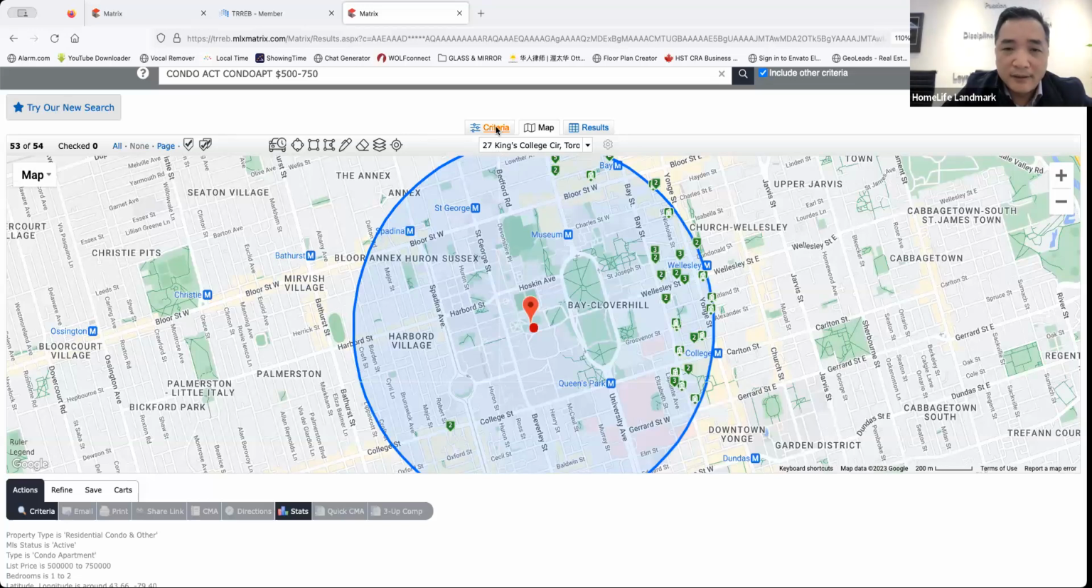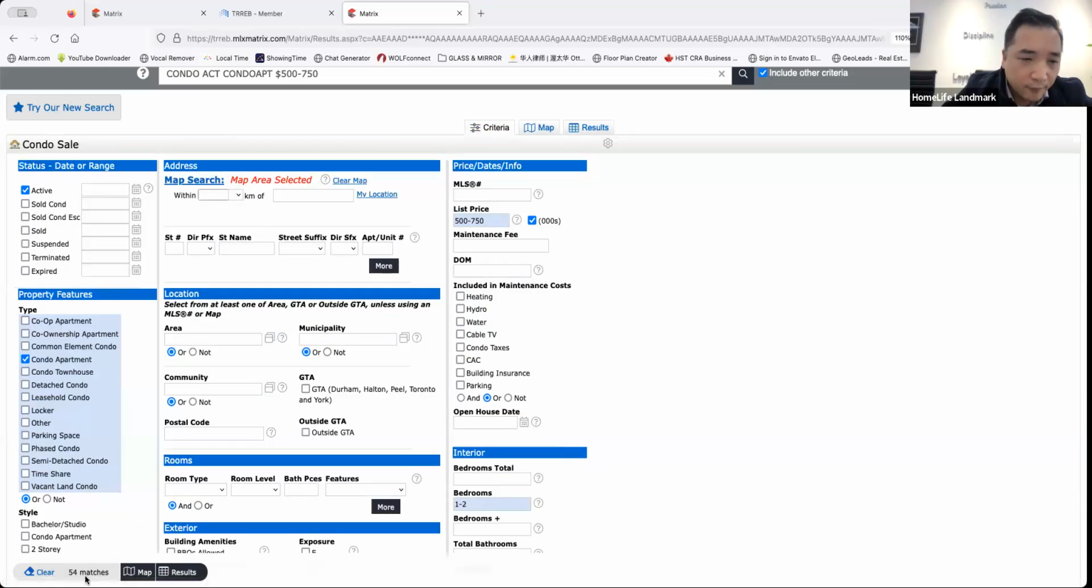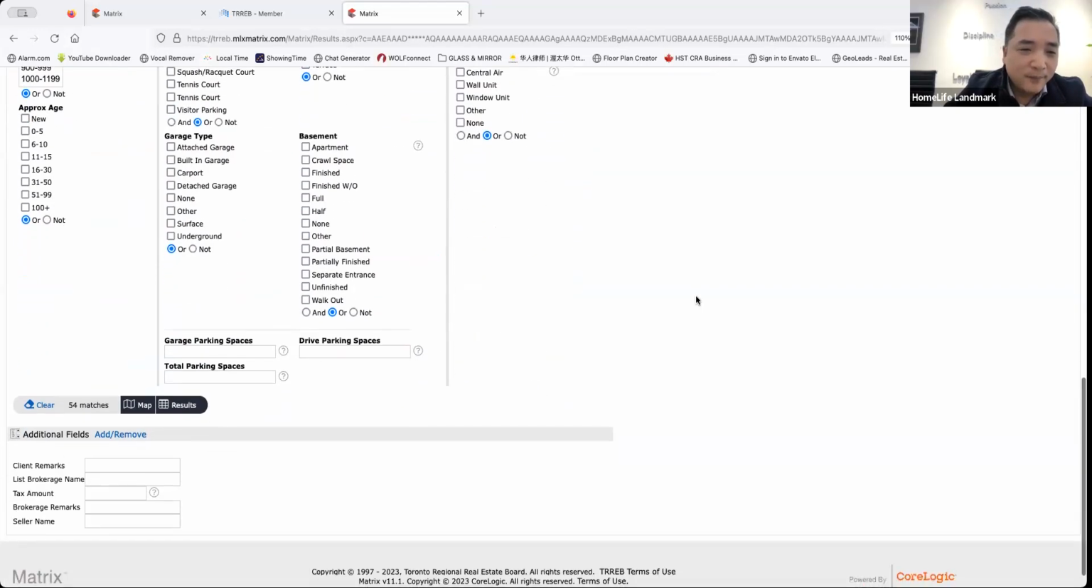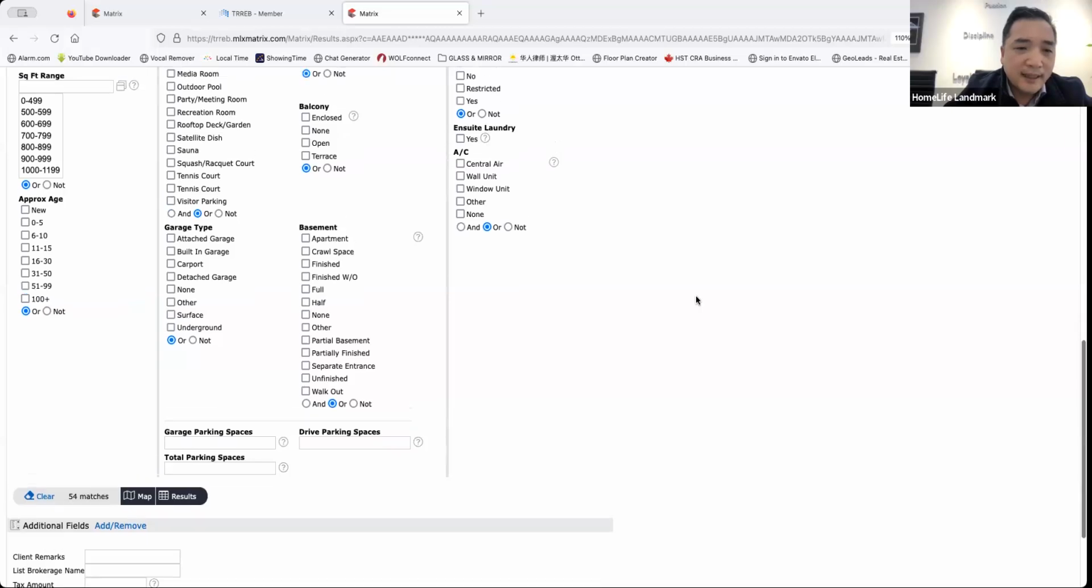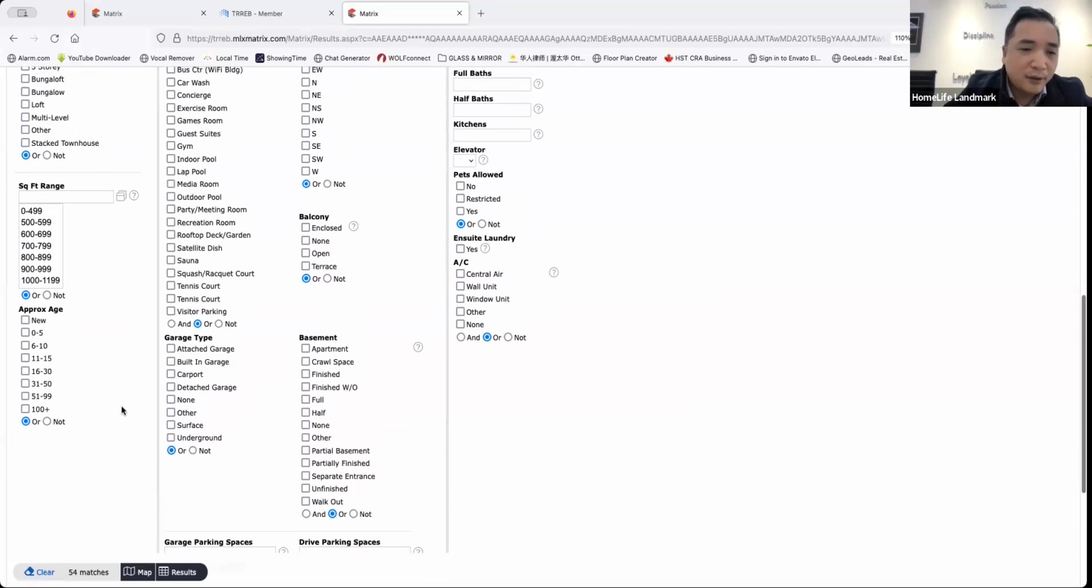I will go back to criteria. And there are 54 listings. Looks like still too many. So maybe you can ask a buyer, do you like a newer property? Yes, of course, everybody likes newer. So you can check the age, new, 0 to 5 years, 6 to 10 years. So within a 10 year new building, there's only 15 results. So that should be reasonable, you can take your time to check.